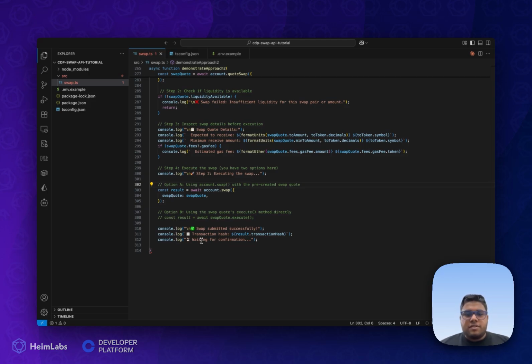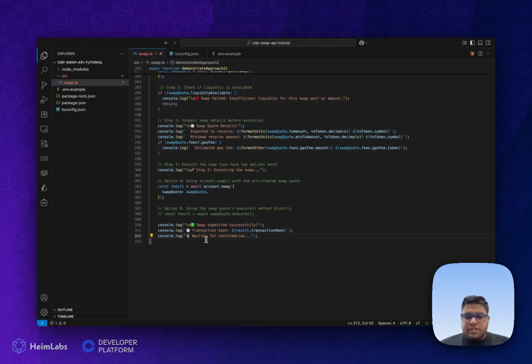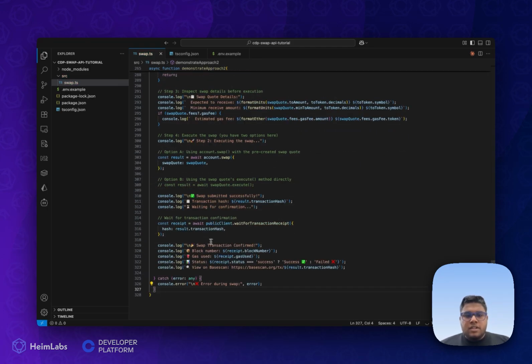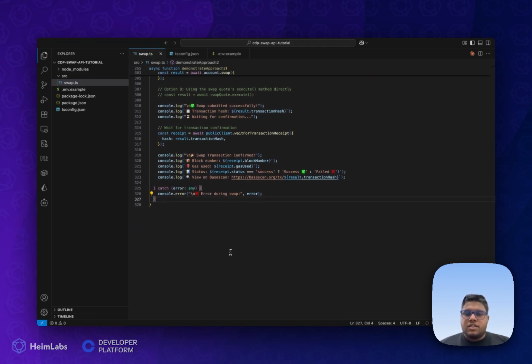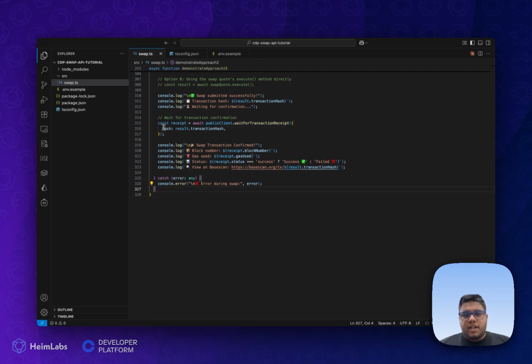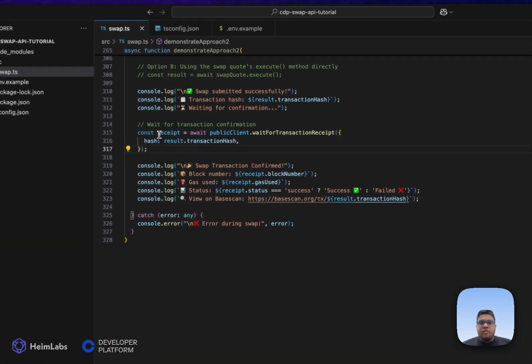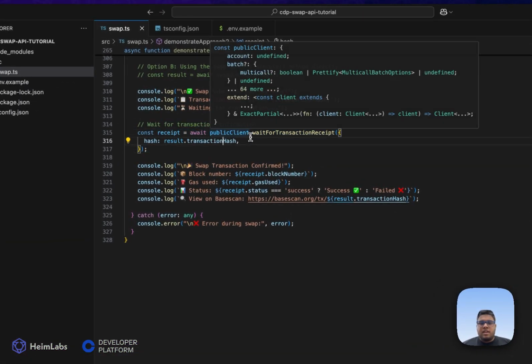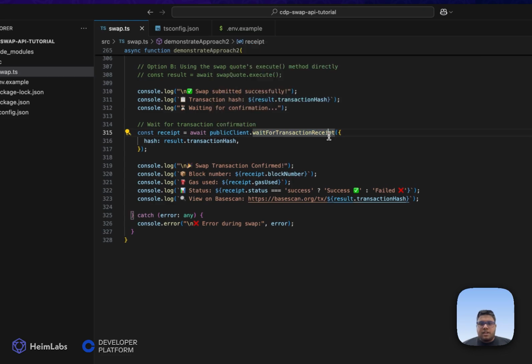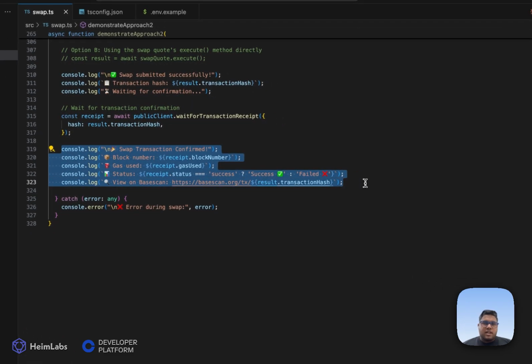Next, we'll finish off this function by finishing the catch block and doing some console logs. After that, once the swap code is executed, we wait for the transaction confirmation. We wait for a transaction receipt using the waitForTransactionReceipt method as we have used before, and in this, the parameter would be the hash. Next, we do some console logs like we have defined before as well.